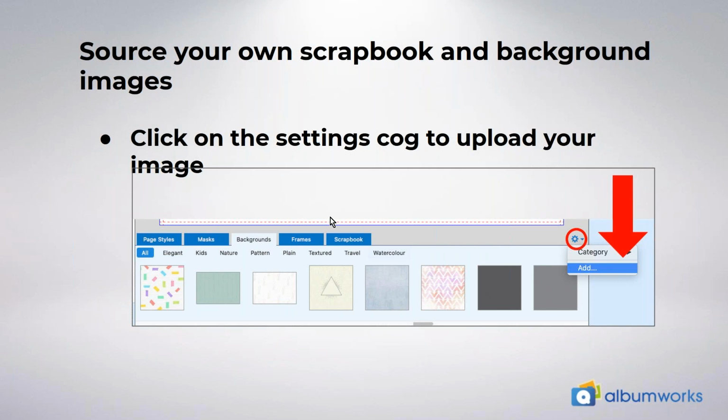All right, so now let's open up a web browser to see how we can source our own background and scrapbook images. And then after that, I'll do a quick demonstration in the editor around using shapes.